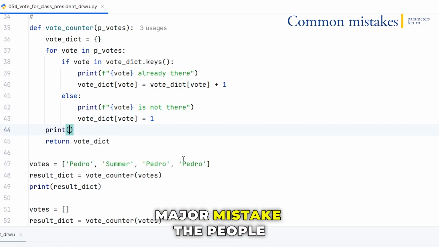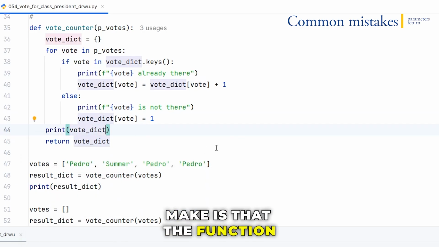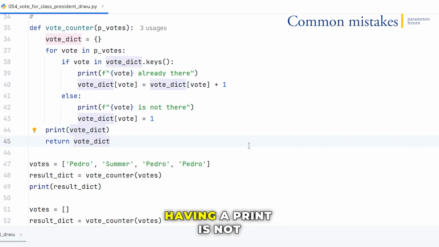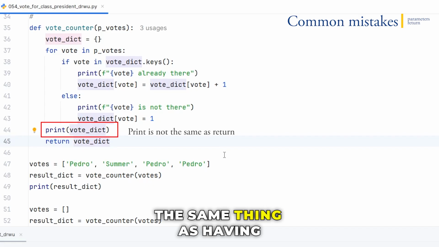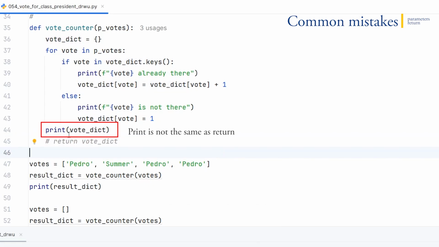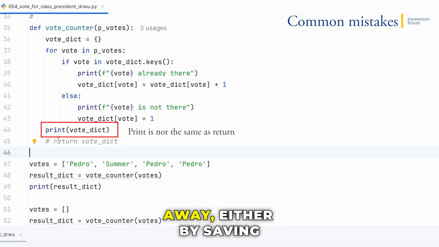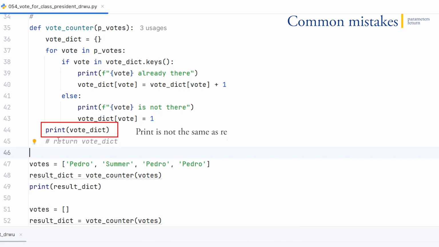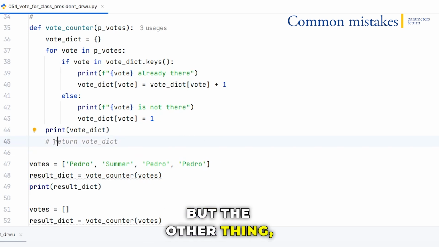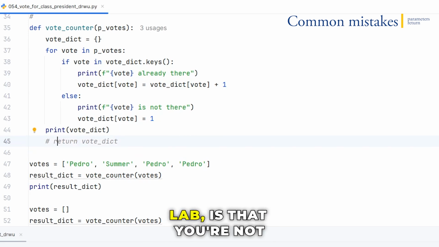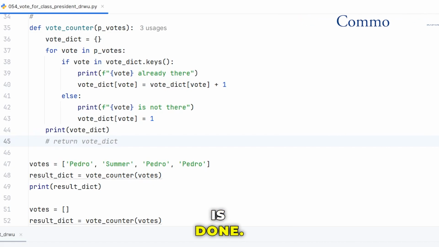And the other major mistake that people make is that the function wants you to have a return. Having a print is not the same thing as having a return. When you have a return, you end up calling the function a little bit differently because you have to use it right away, either by saving it to a value or printing it directly. But the other thing, and it's a little bit harder to see in this lab, is that you're not going to be able to save whatever you returned to use for later. And again, it doesn't matter as much here, but it's going to matter in other scenarios. And with that, the lab is done.